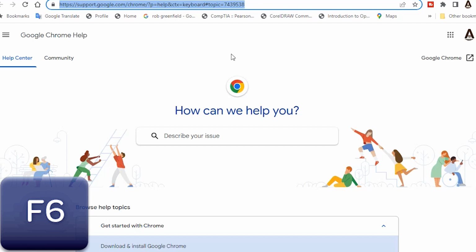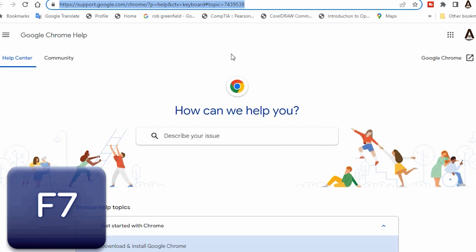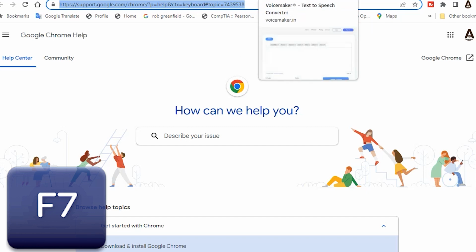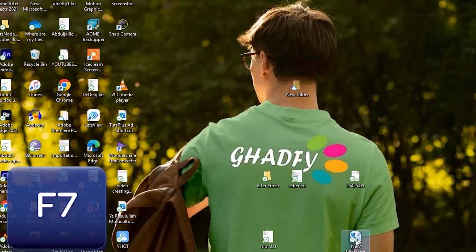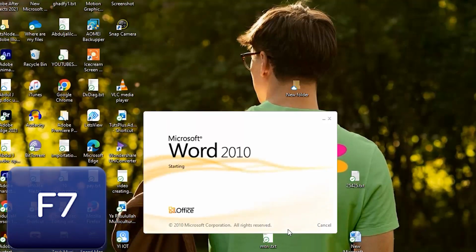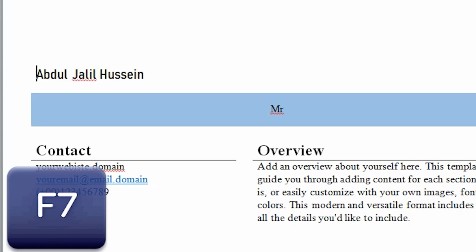So now let's move to F7. F7 is used for spell check. It will check your grammar and vocabulary in most Microsoft apps, like Word or Excel. So let's try that one too. Let's open a Word document here and try the F7 in this document.